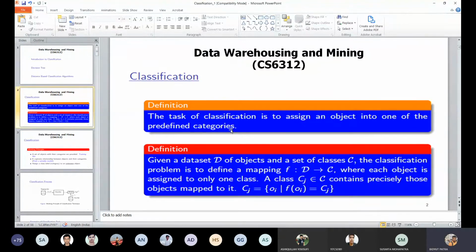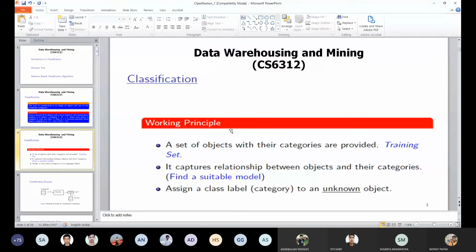So now, how is the classification task performed? The main objective is set, but how do we reach this objective? That is what we call the working principle. In the working principle, a set of objects with their categories are provided.